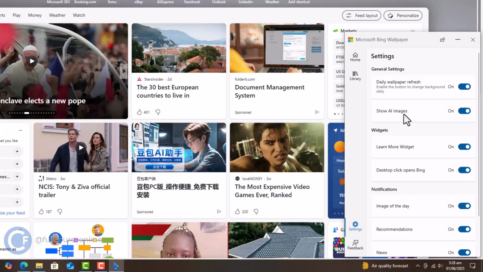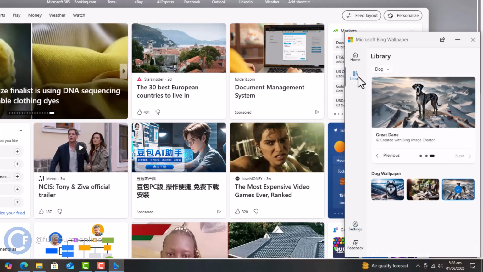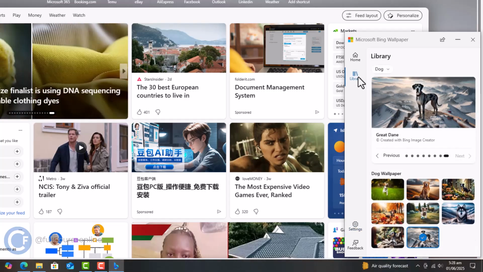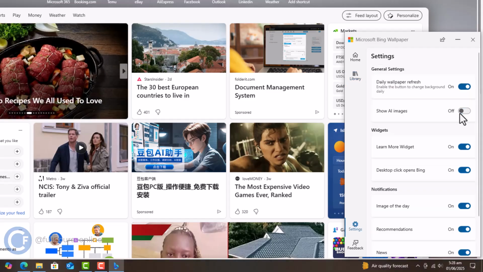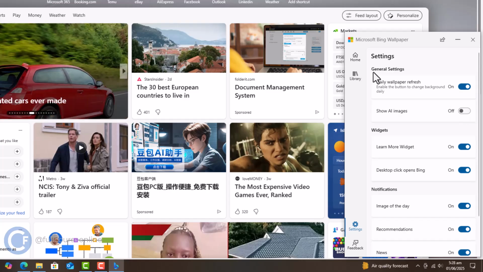The second option is to show AI images. Some collections have AI images. If you don't like them, you can turn off this option. And all those images that were AI generated are gone.